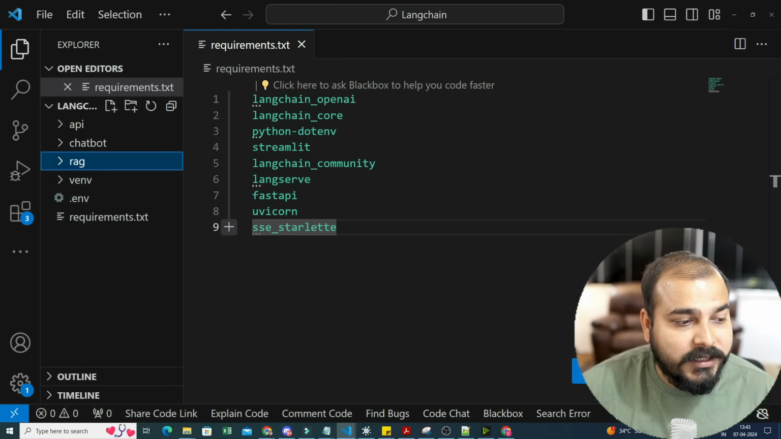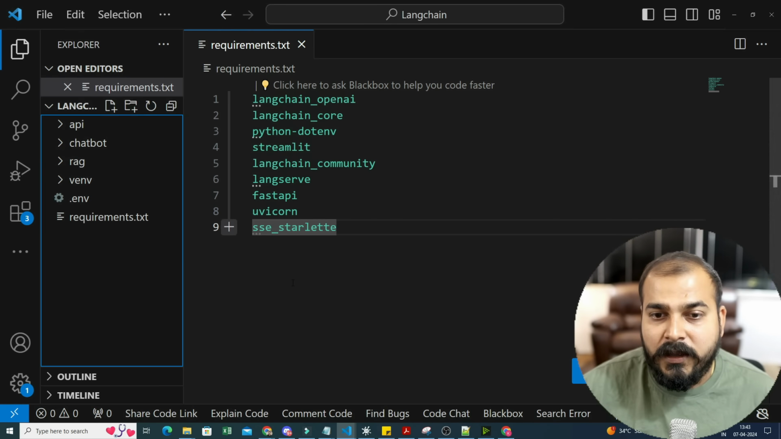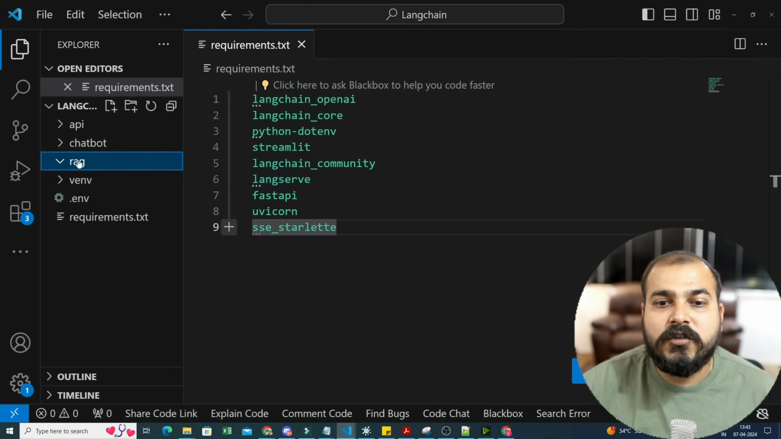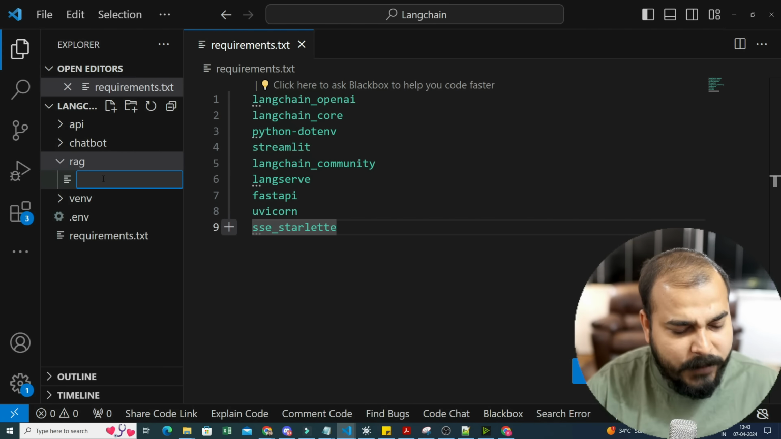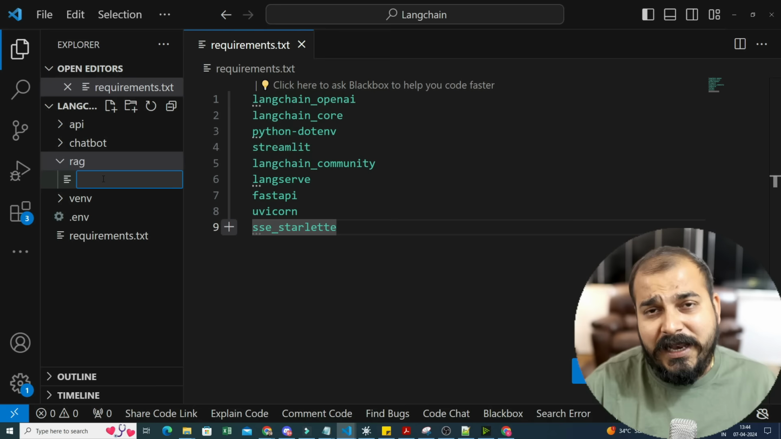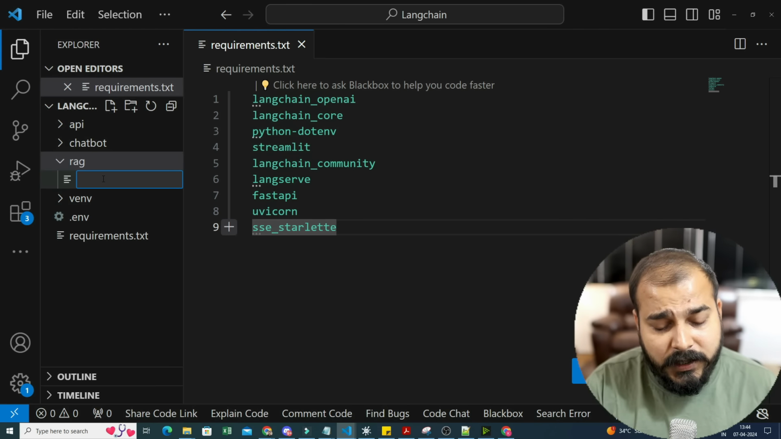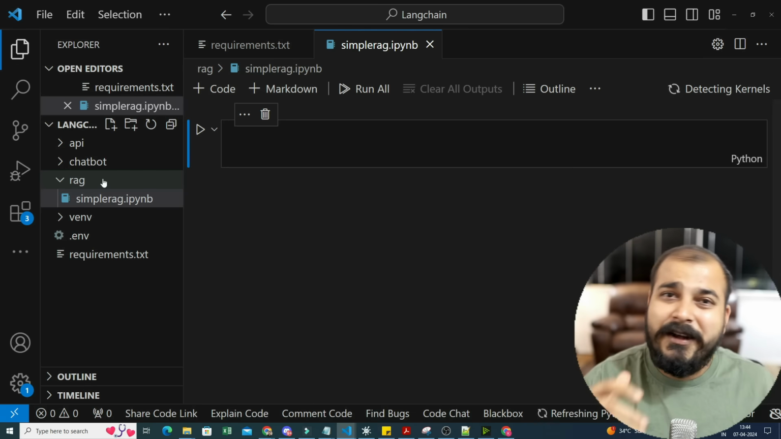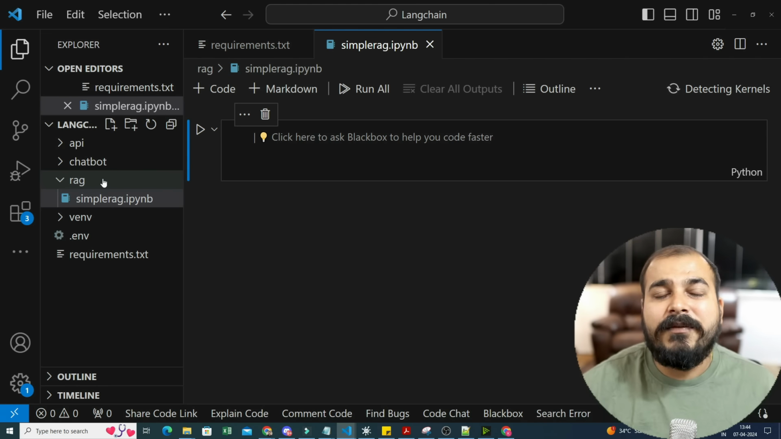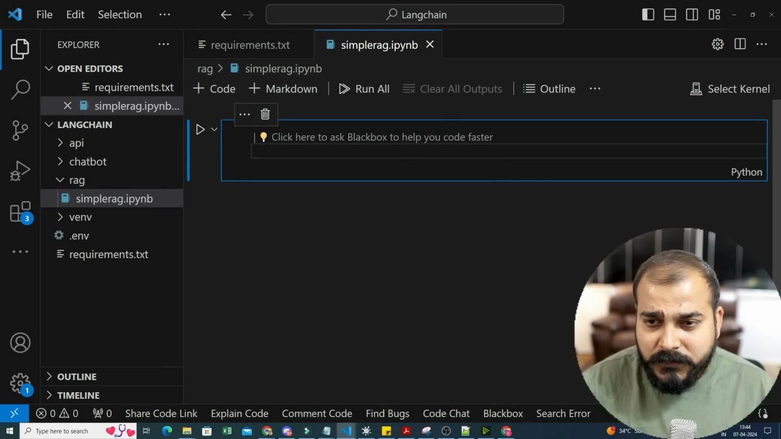As I said, all the things will be given in the description of this video with respect to the GitHub link. Now I've created a folder which is called RAG. Inside this, I will create one IPYNB file. Initially, we'll go with an IPYNB file, and then later on we'll try to create an end-to-end project. So here I will say simple rag.ipynb. Since we are doing it completely from basics, it is always good that we try to do it completely from basics itself.